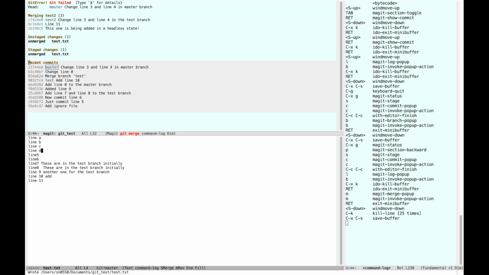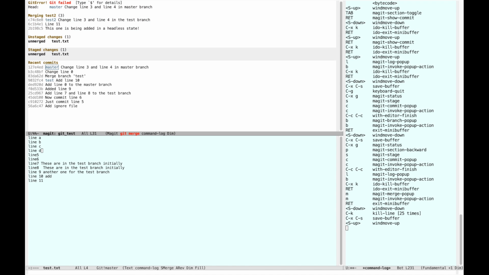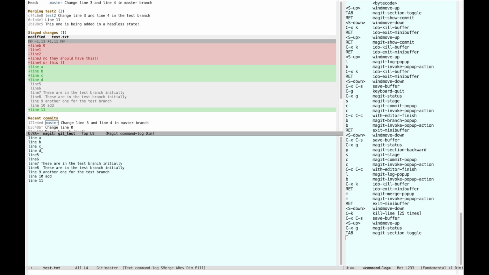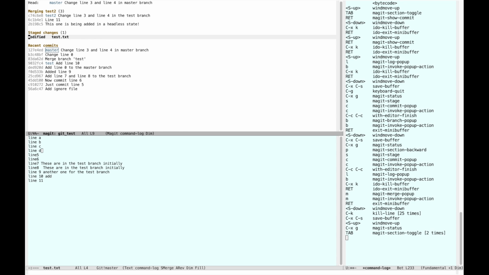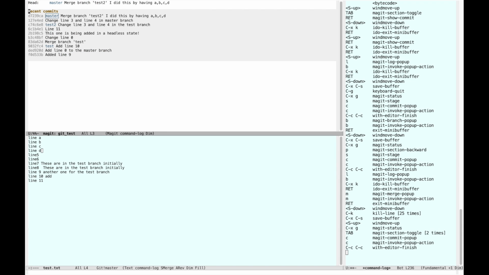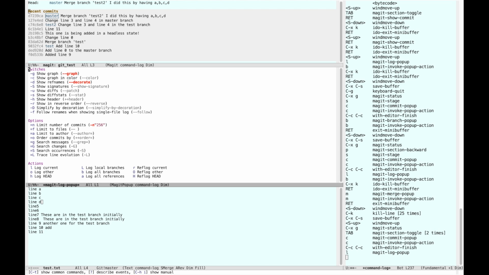Save that. Going to get the status up again. You can see how we've resolved the merge conflict. Stage that, commit. Just add into the default merge commit message. And show the graph again.